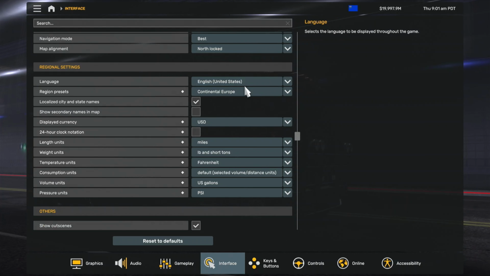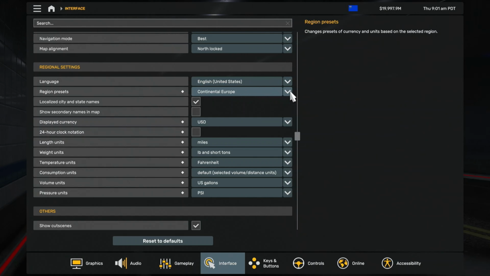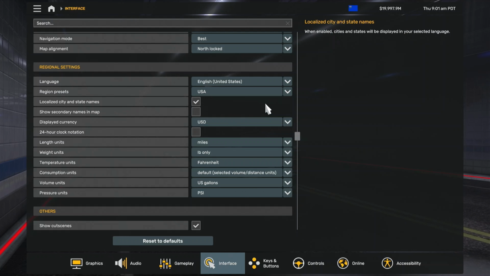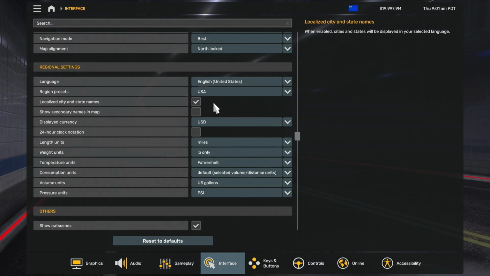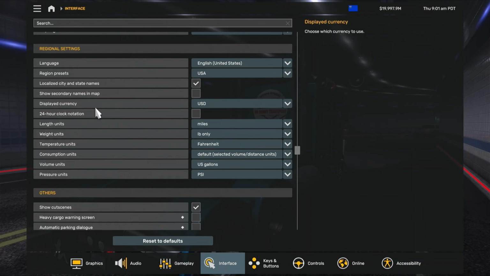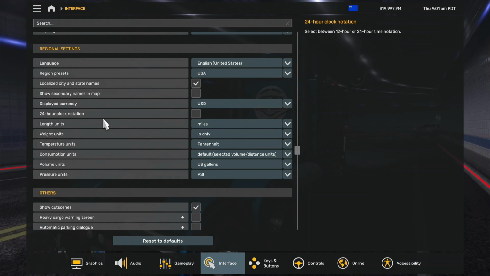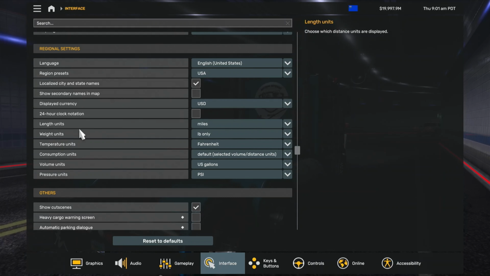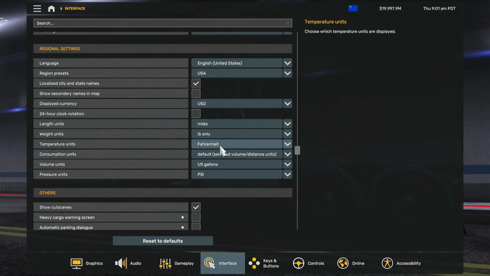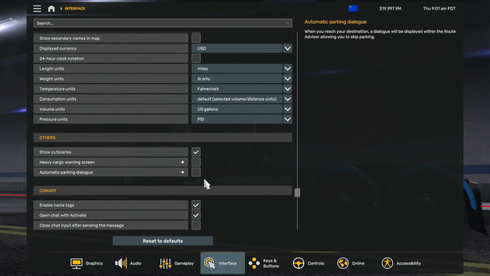Language is English United States, again, your preferred language. And region presets, continental Europe. It should be USA. Okay. Don't know why that was changed. Localize city and state names, yes. Show secondary names and map, no, I don't do that. Never found a need for it. Display currency, US dollars. 24-hour clock, nope. I untick that because I prefer to have AM, PM. Length in units, of course, is miles, pounds, Fahrenheit. Default selected volume, distance. You get the idea.